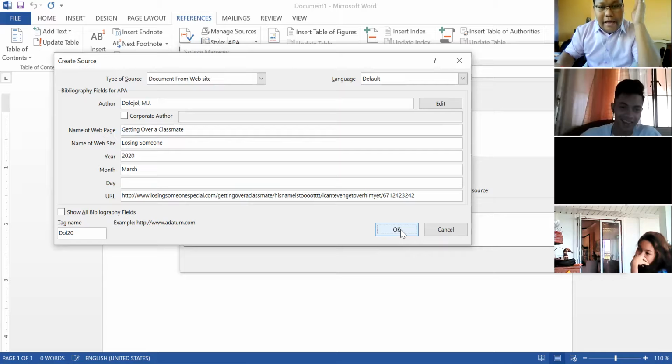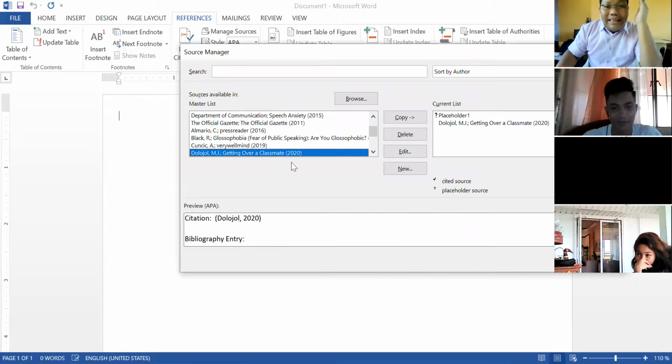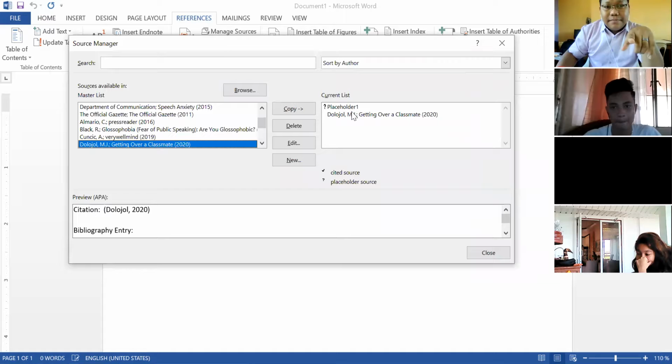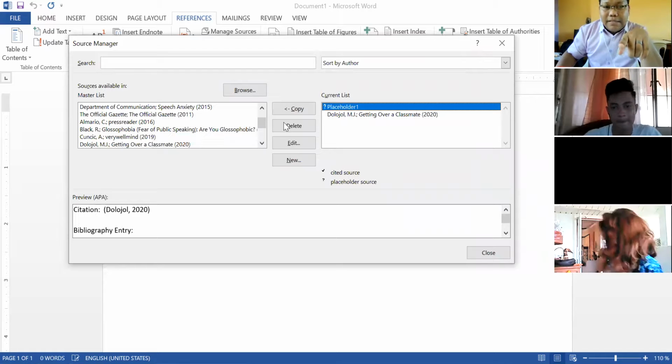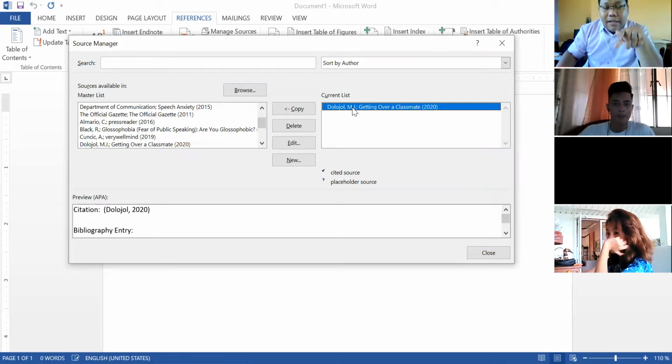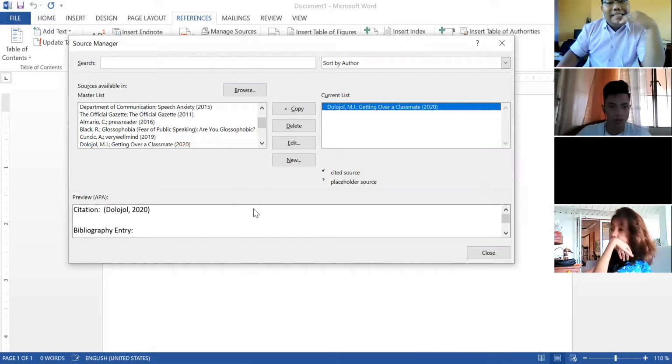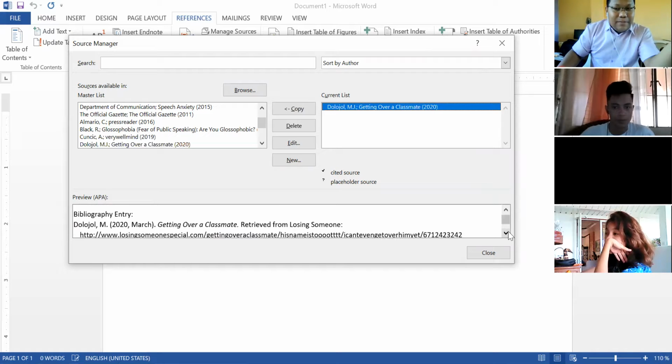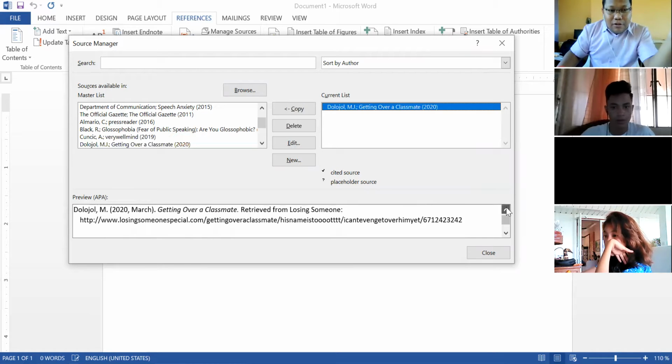You click OK. Automatically, it registers under the current list. By the way, let's remove that. So the one that you completed got registered in the current list. The current list tells you what you are ready to insert once you click insert bibliography. So if you want to know how your bibliography entry initially looks, here's the preview.